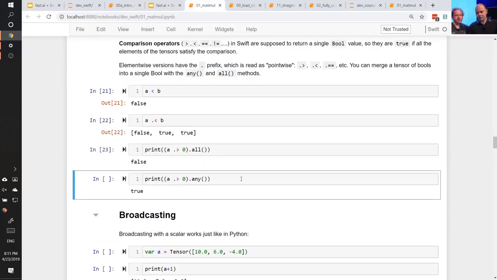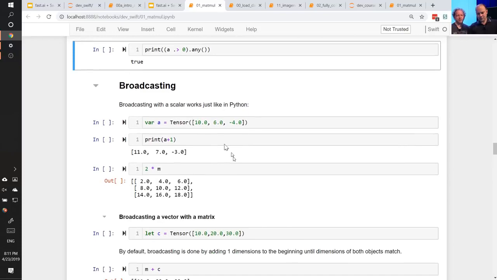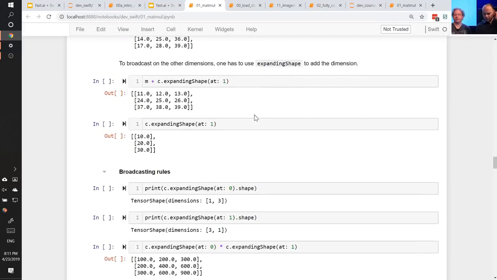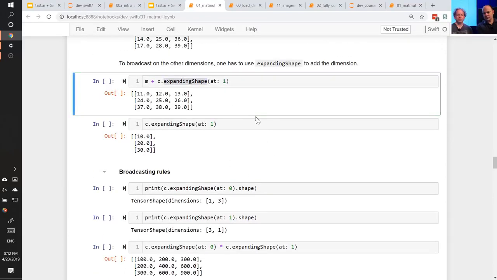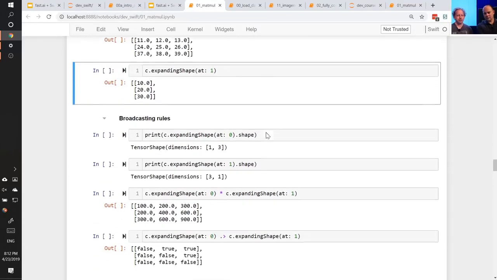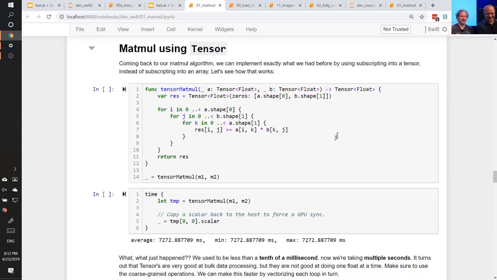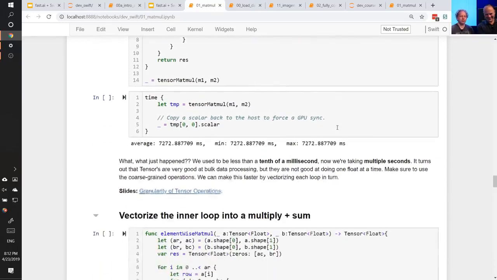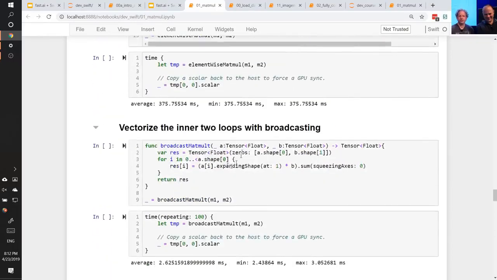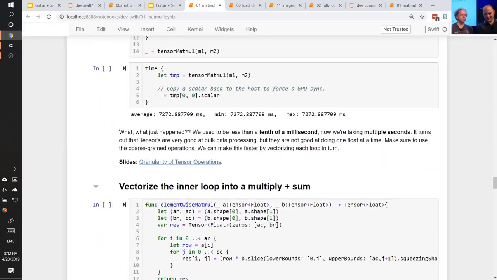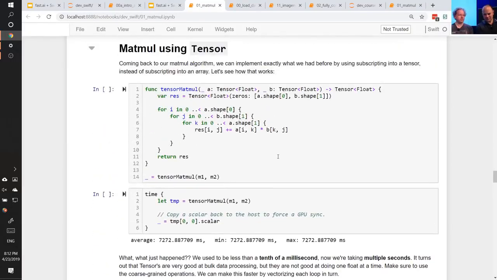So basically, the next part of the notebook is just saying, hey, look, all the stuff that you've seen before looks exactly the same as what you've seen before. Sometimes the words change, like unsqueeze is called expanding shape at, which is a rather Swifty way of saying things. But in a lot of these notebooks, you'll find lots of details where we've just basically copied the Python code, and we're not going to show you all those details because they're the same.